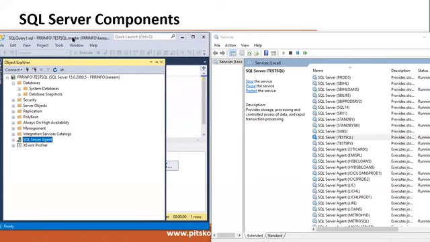Clear, right? Yes, from SQL Server 2016 onwards, remember, installation is a two-step process now. First, we have to install the database engine, the SQL Server service. Then we have to install this SSMS. Okay.